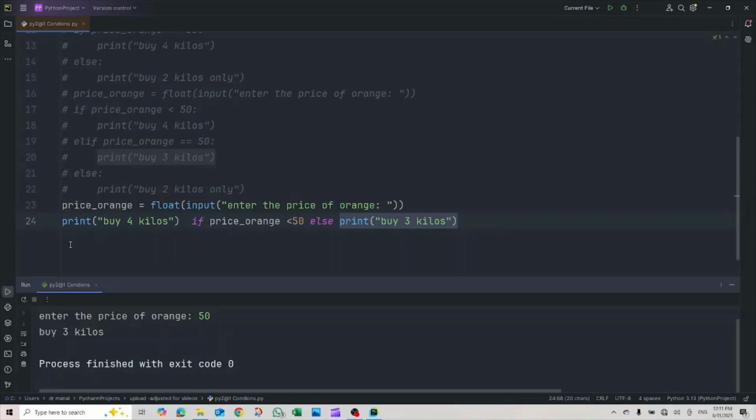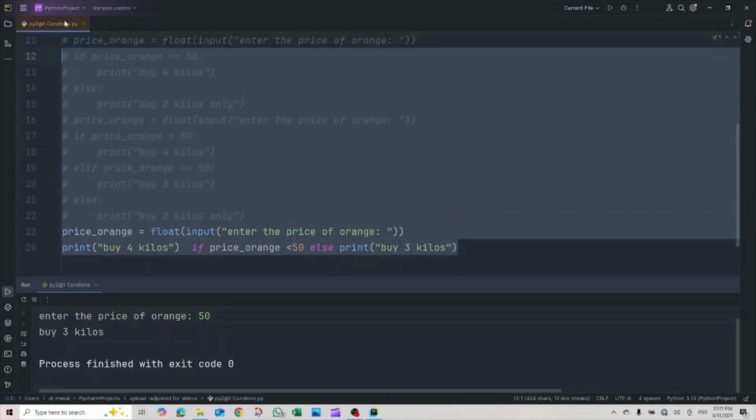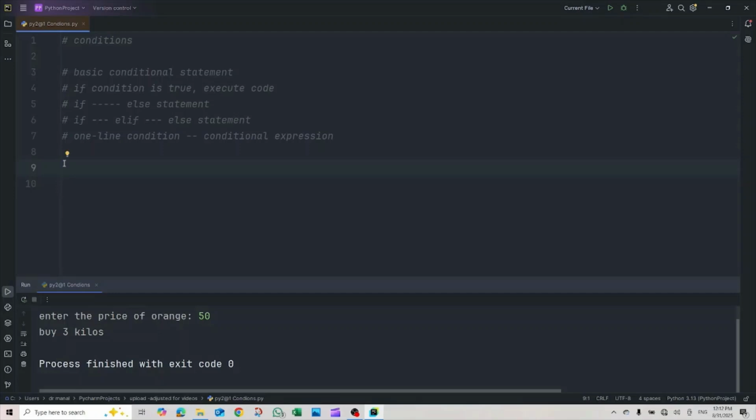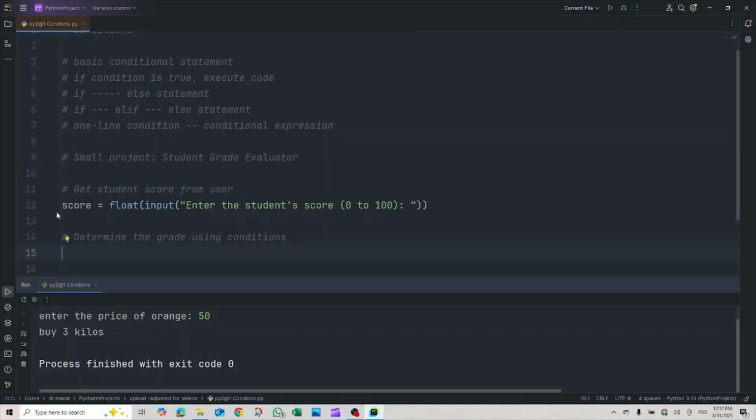Let's have another example now. Let's delete all the above and have a new example. Let's now have a project on evaluating students' grades. So we start by getting the student score from the student. As we did before, we have our variable score equals float, input, enter the student score, and let's have the student score between 0 and 100 and point it out to the user to input correctly.